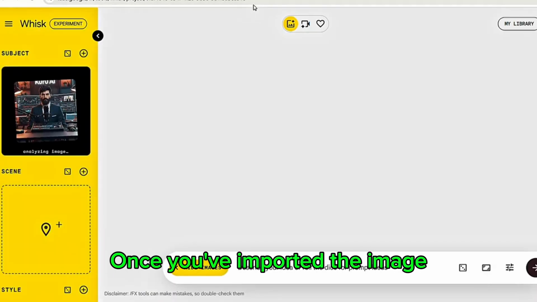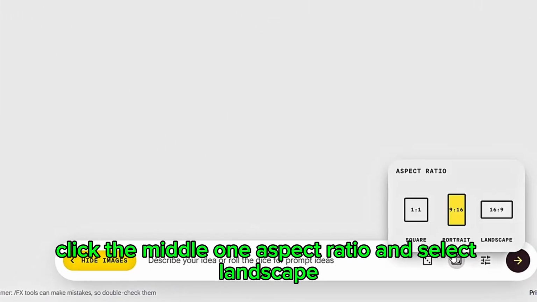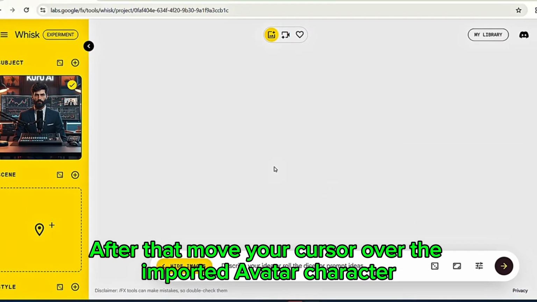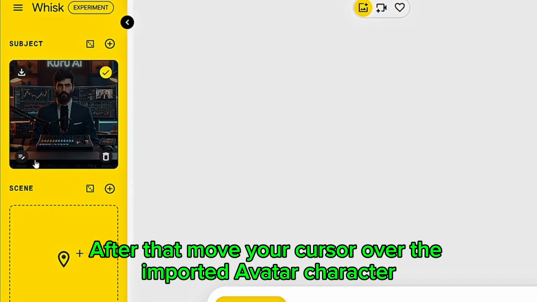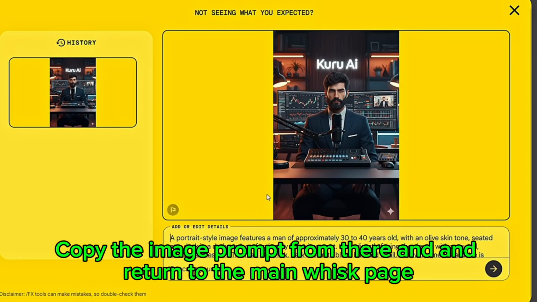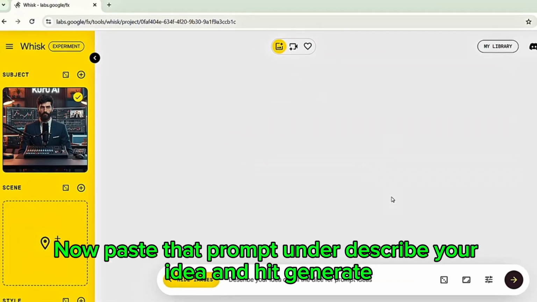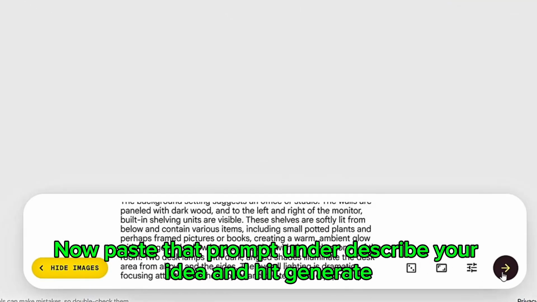Once you've imported the image, you'll see 3 tabs next to Describe Your Idea. Click the middle one, Aspect Ratio, and select Landscape. After that, move your cursor over the imported avatar character and you'll see an Edit option in the corner. Click it, copy the image prompt from there, and return to the main Whisk page. Now, paste that prompt under Describe Your Idea and hit Generate.